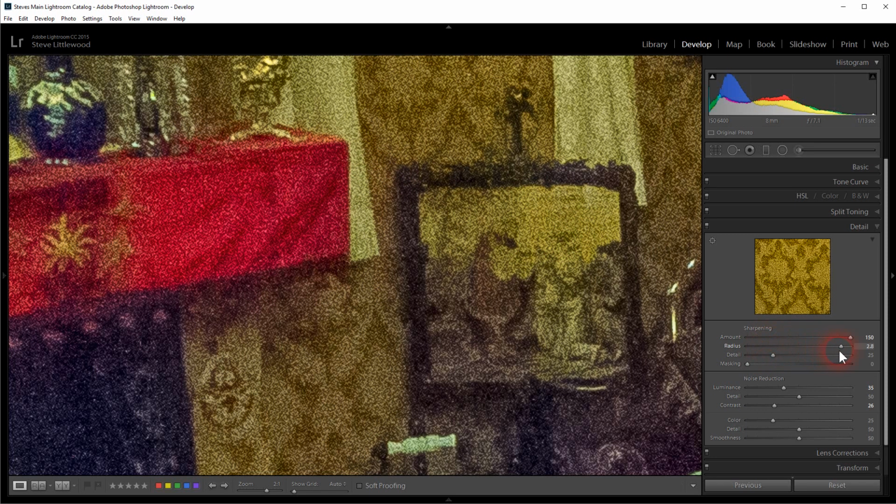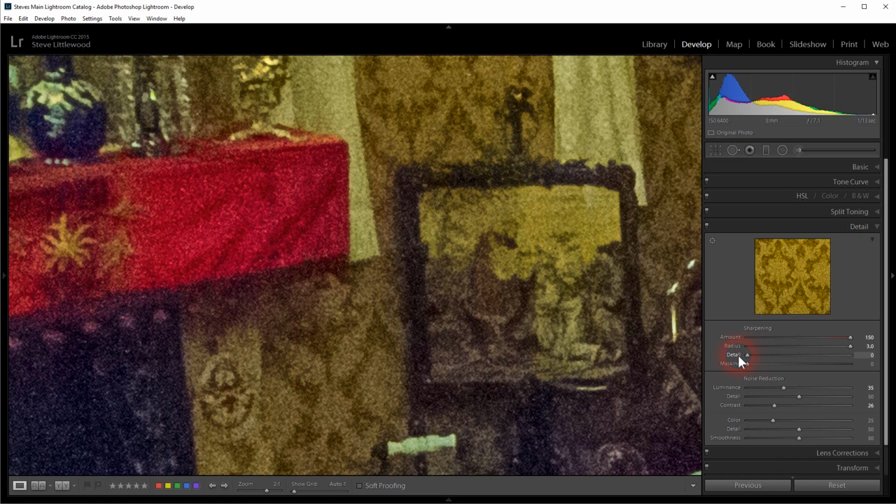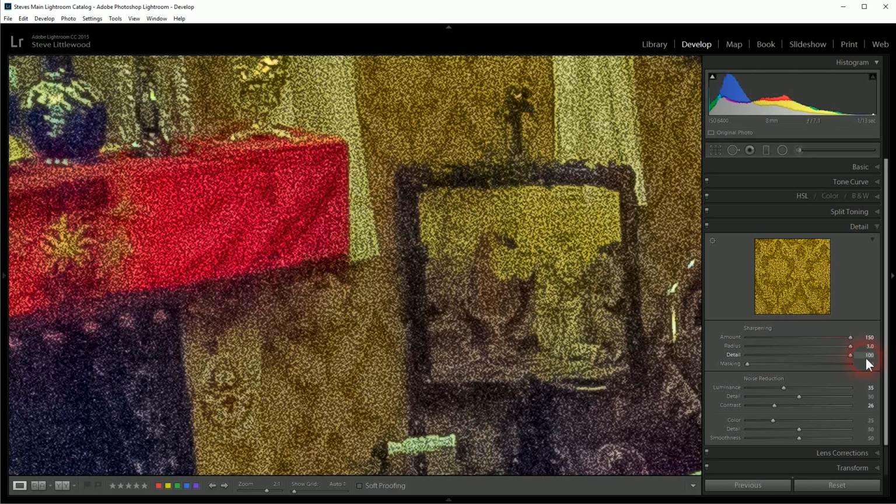If I drag it to the right, we can get up to 3 pixel radius, and that increases the effect because each pixel is now looking 3 pixels around each pixel, if you understand what I'm talking about, and it increases the sharpening effect. Normally I would have that around about 1.2. I'll leave it there just so you can see the effect of the detail slider. Drag it to the left, it kind of suppresses these effects. If I drag it to the right, there's no suppression and you get the full sharpening effect. So I'll leave that at its default location.